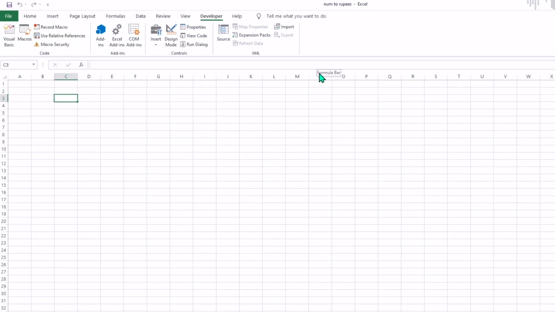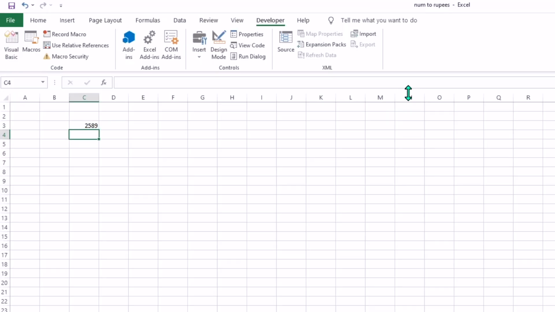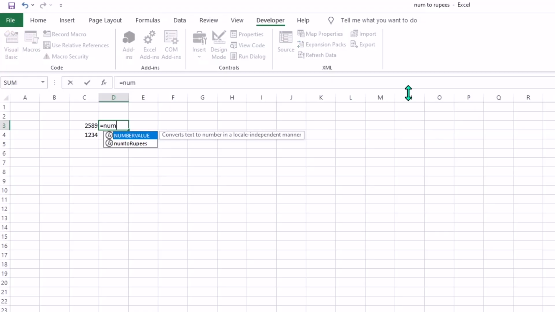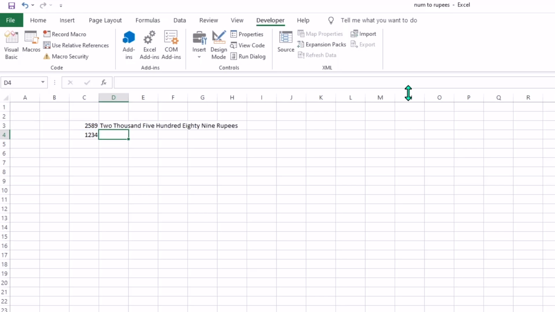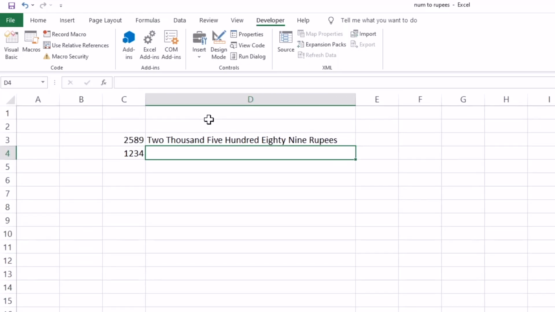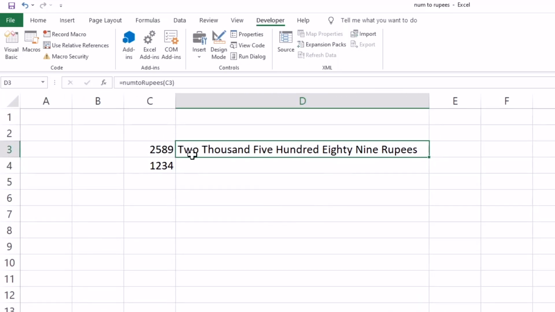Then if you type any number, 2589, 1234, then put a formula like equal to num2 rupees, press the tab, then select the amount which you want to convert into rupees, enter. Let me make this bigger. This number is saying 2,589 rupees.